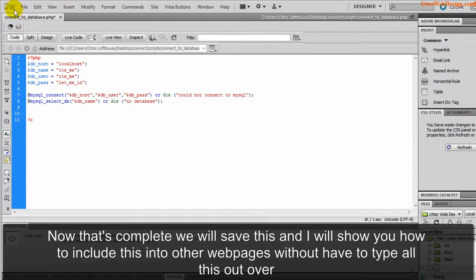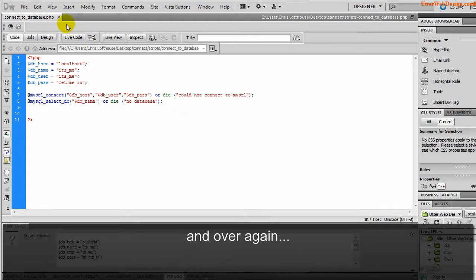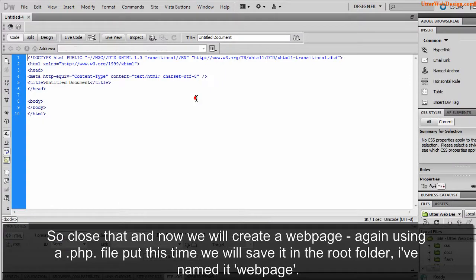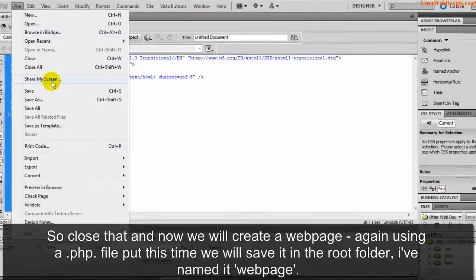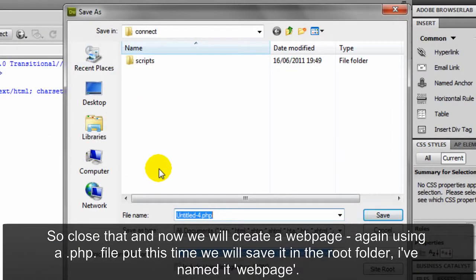Now that's complete, we will save this and I will show you how to include this into other pages without having to type all this out over and over again. So close that, and now we will create a web page again using a .php file, but this time we will save it in the root folder. I've named it web page.